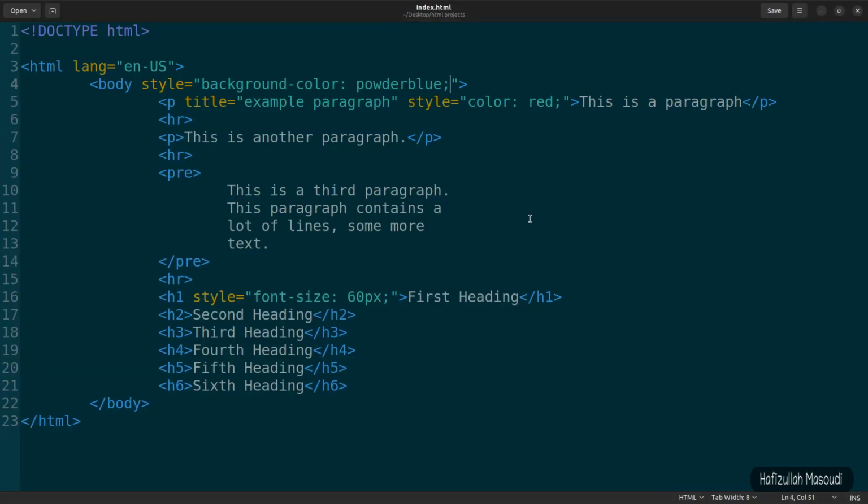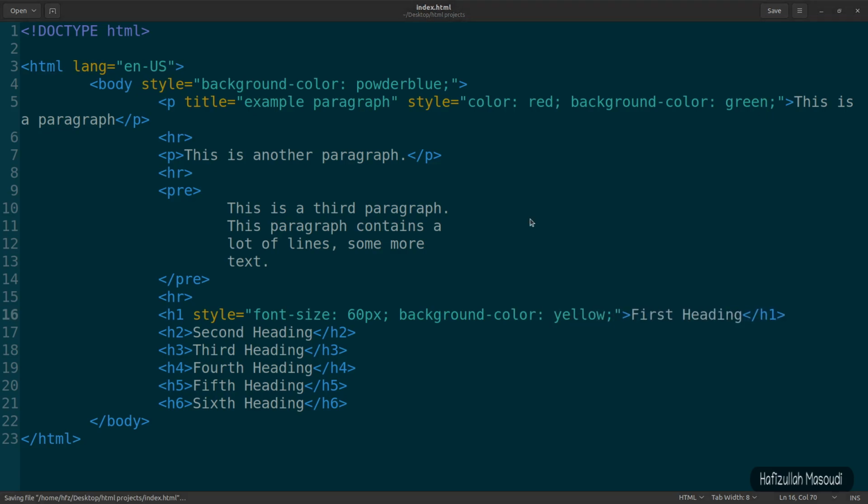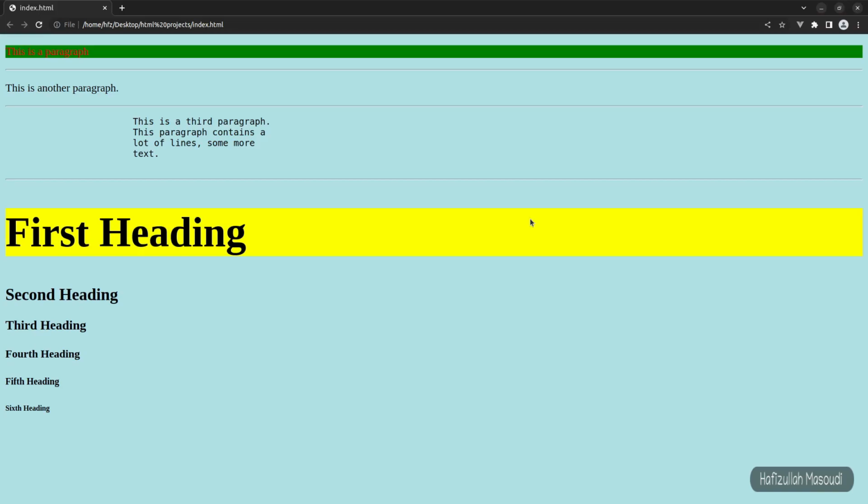For example, if we give this paragraph a background color, so let's say background hyphen color, and let's make it, for example, green. And if we go to the browser now, or before that, let's also give this h1 a background color. So let's say background hyphen color, and let's make this one yellow. Now let's save this, get back to the browser, refresh. Now you can see they are also having background color.